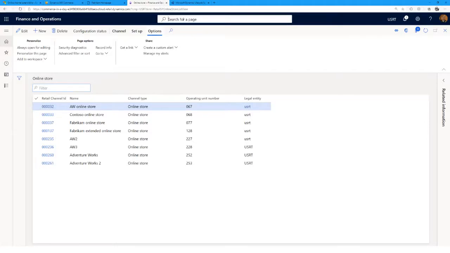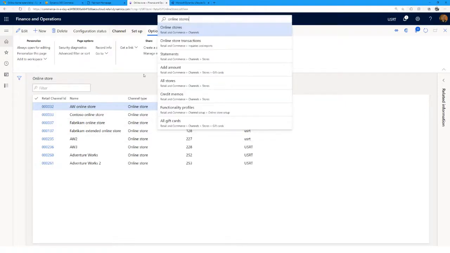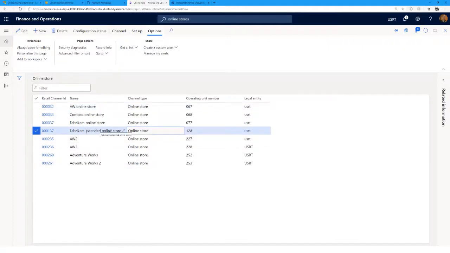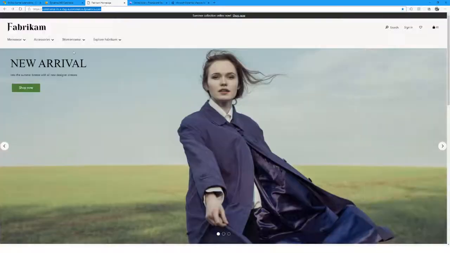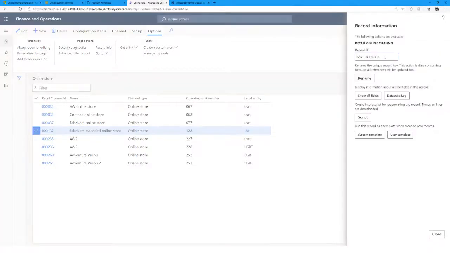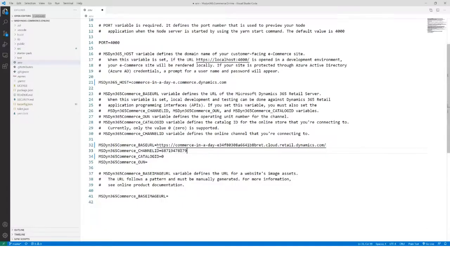And what I've done is I've gone to my online store page and you can just type in online stores, and this shows me all the channels that I have available in my configuration. Now, generally the first 4 you'll always see on any demo data environments. These other ones I've just added, but I'm going to take this Fabricam extended online store. That's the channel that is powering this website here. And I'm going to select options, record info, and here's this record ID. This is the one I need to paste right here.